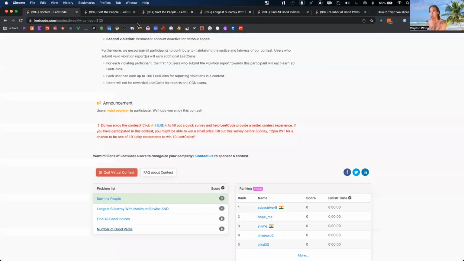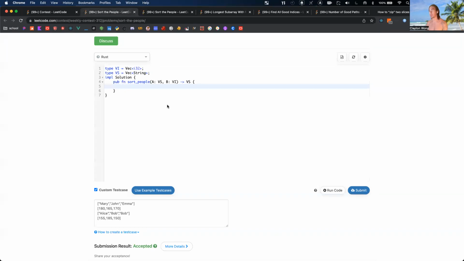Okay. Oops, hold on. Create scene, sort it. Mute C equals A dot into iter, iter, zip B. Let's print this out. Zip debug print. Print the answer in the end.